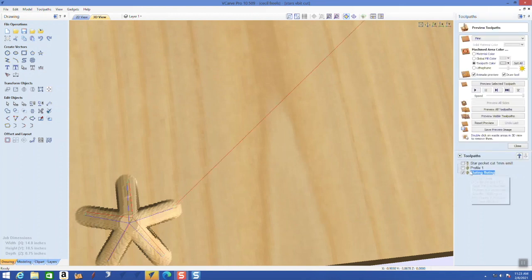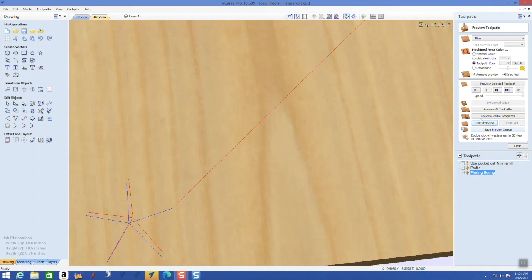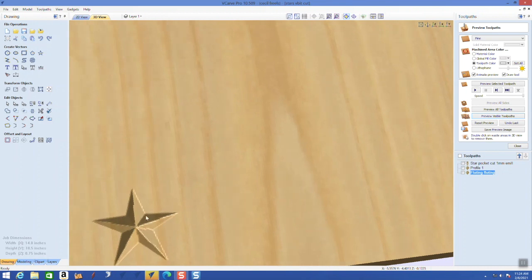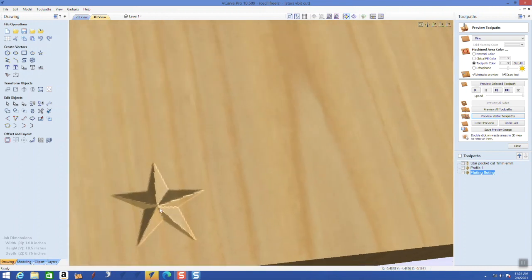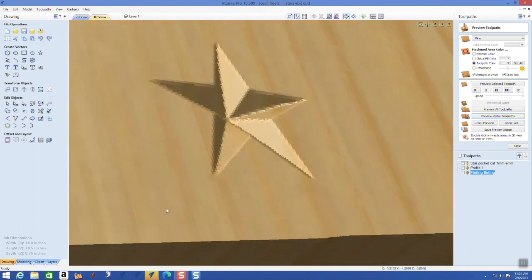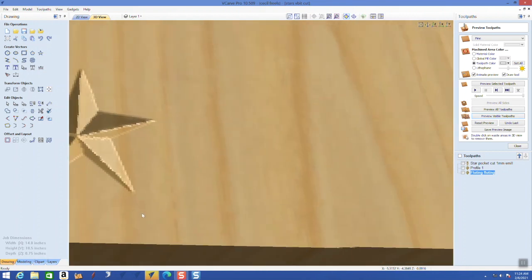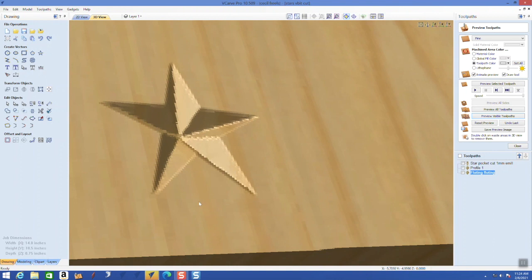Calculate. Reset. Preview. How's that look? Ooh, I like that. So my fluting path is my star cut.